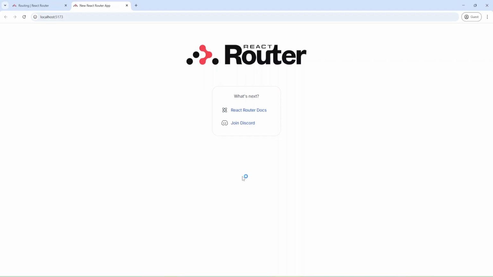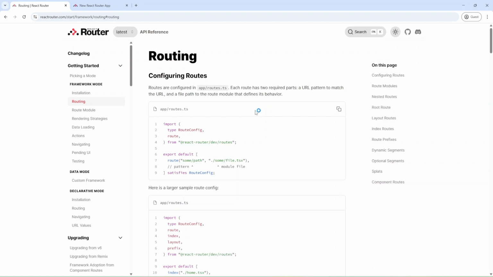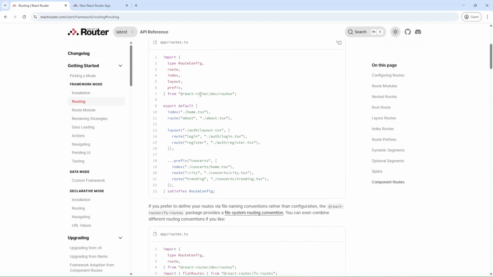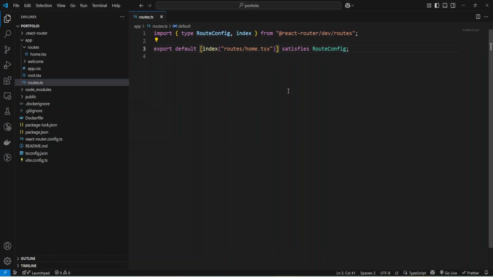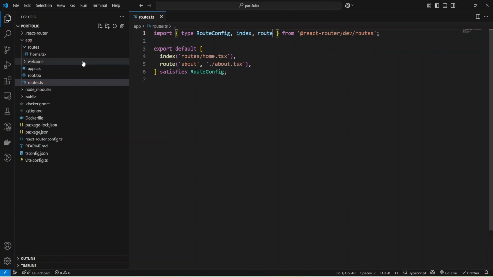And now I'm going to open documentation and check routing. And as you can see, we can define routes, and I'm going to add a new route for about. I'll just copy this and add it here. And I'll need to import this route. And now let's add the route to our routes folder. And I'm going to add about.